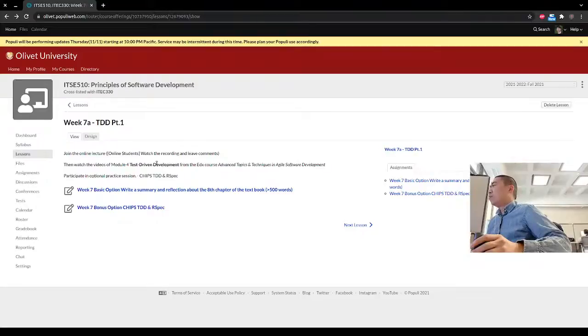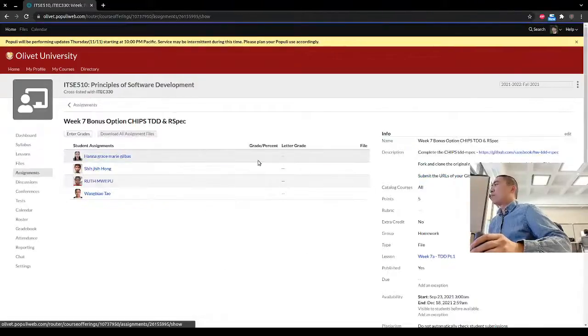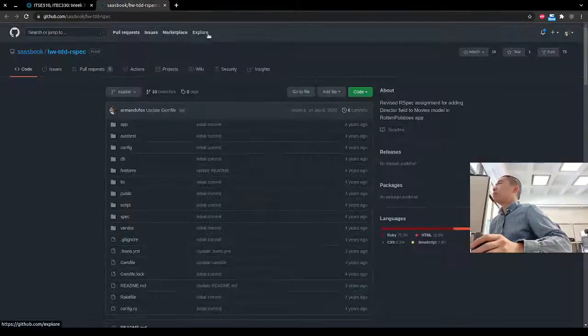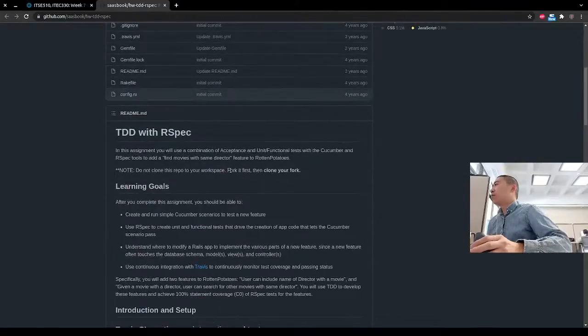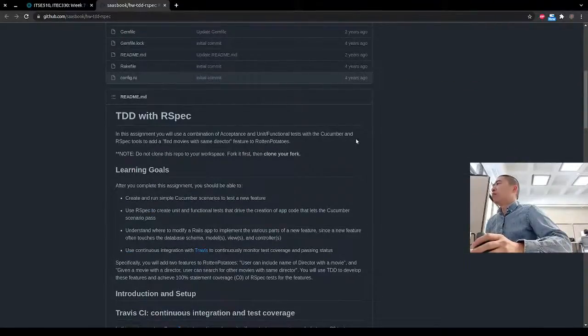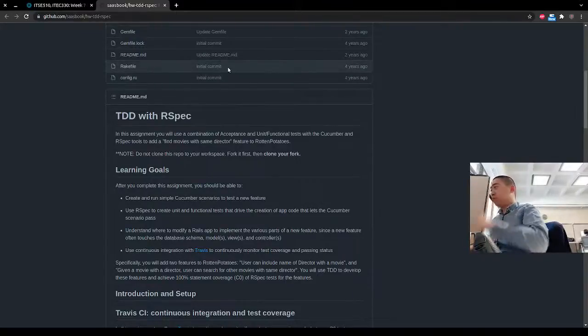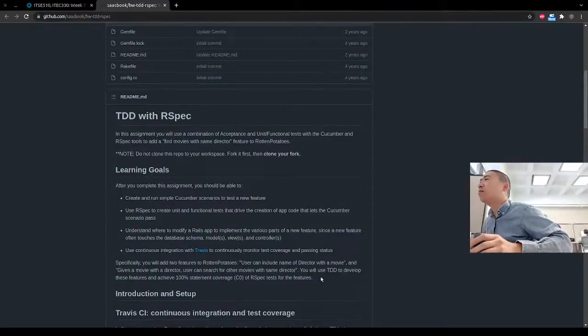For the bonus option, or the hands-on option, you can find this repository on GitHub, which is titled TDD with RSpec. So now I'll show you how to set up this code. Give me a moment to bring the terminal or the command line to the screen.